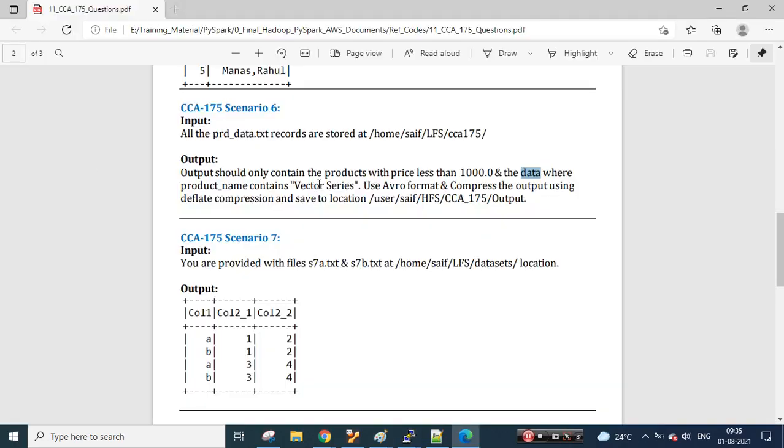Then what they are asking is to use avro format. Now they are asking us to save in a different file format and compress the output using deflate. If you remember, last week we have seen snappy, today we have seen gzip, and today again in this they are asking us to use deflate. So we'll try to make use of this.